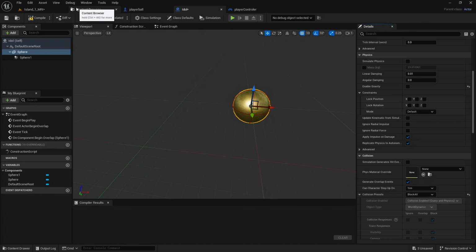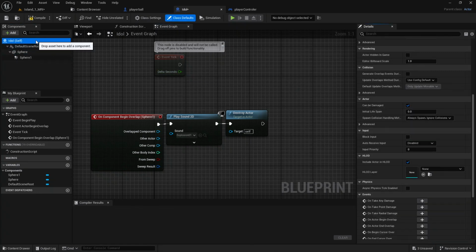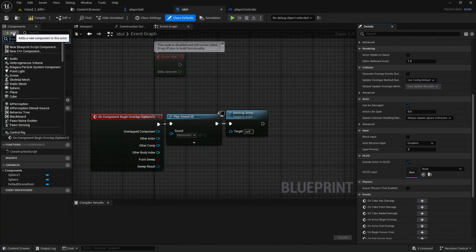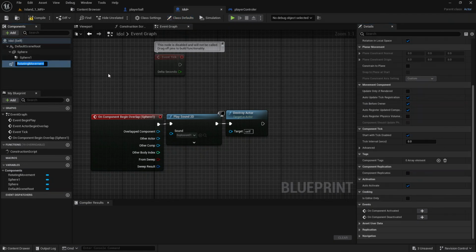So he's adding some coins. As you can see, it's working perfectly and we are ready to go to the next stage. Before we continue, let's make the coins rotate around themselves to make them look better. To do so, just go to the blueprint and here in the components tab, add a Rotating Movement.